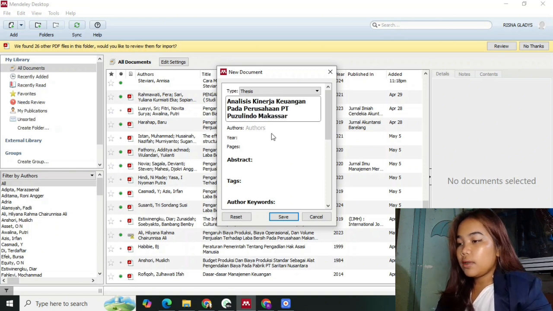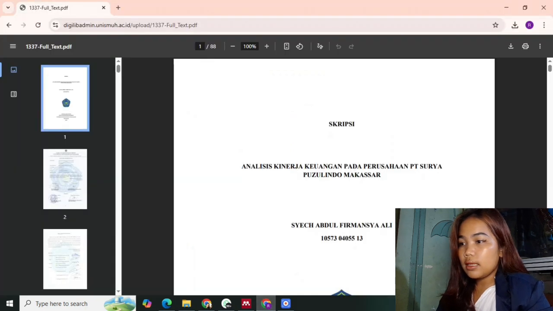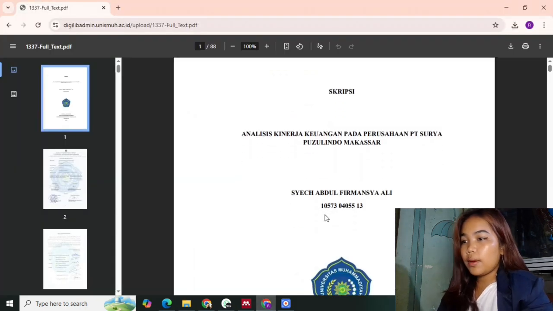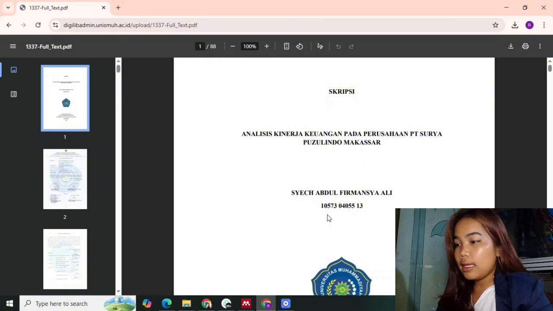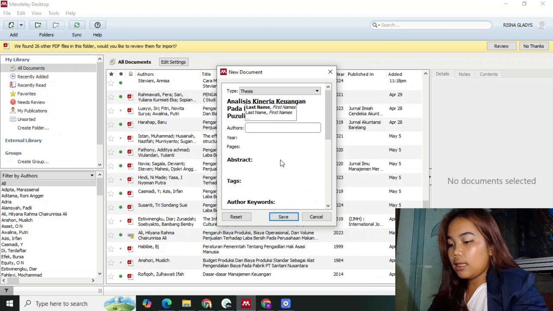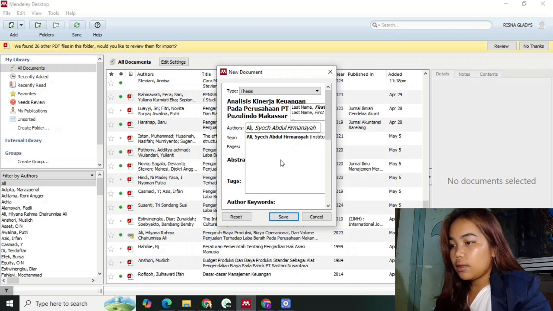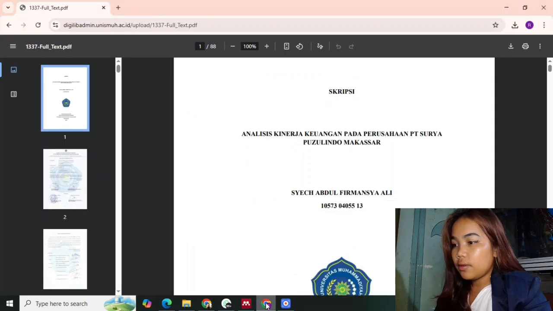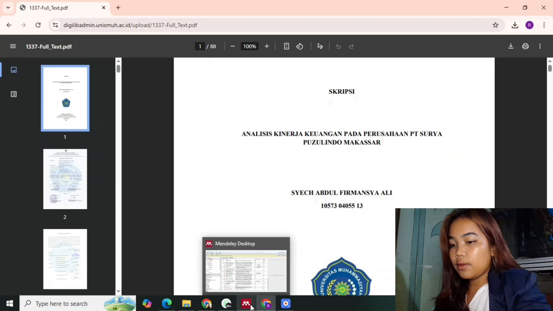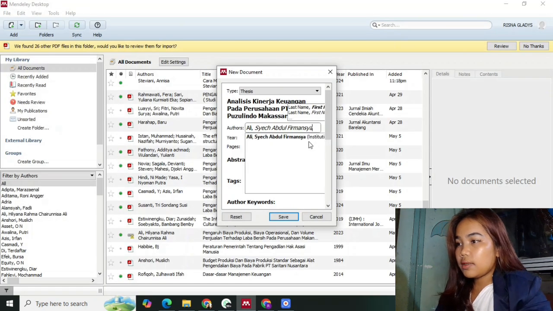We can find the author from the thesis, it's Syekh Abdul Firman Syah Ali. We have to type the last name Ali first, and then Syekh Abdul Firmansyah. Ali, space, Syekh Abdul Firmansyah, without space.